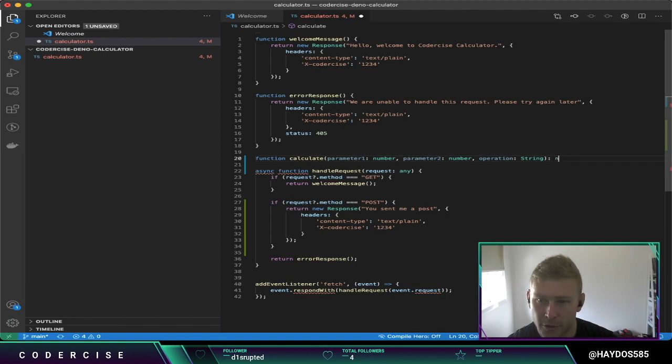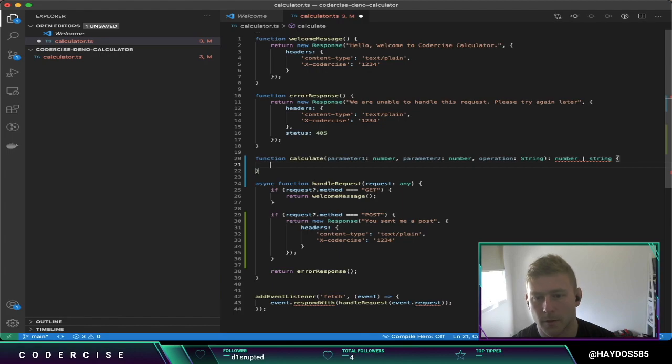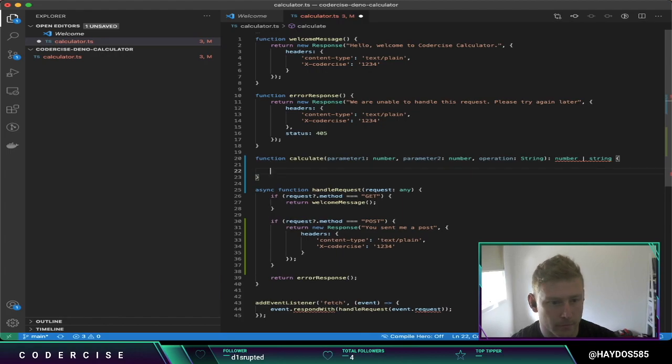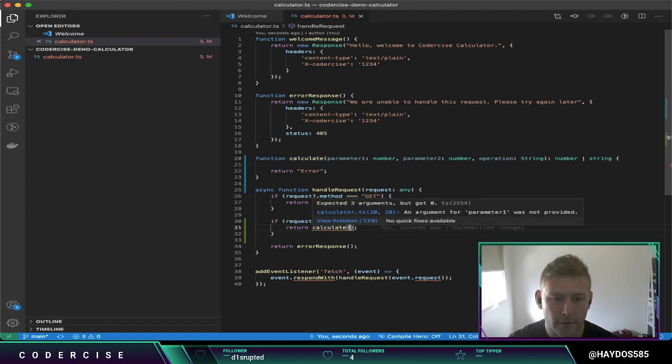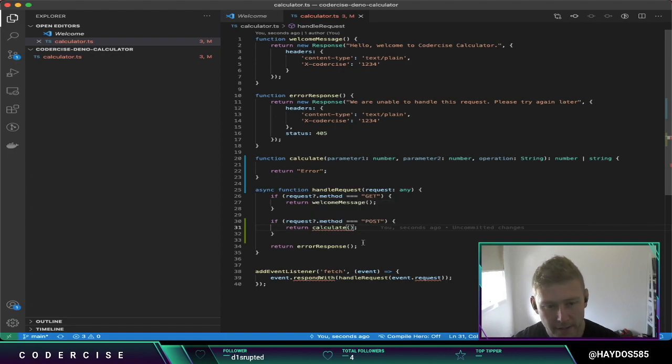This function is going to return either a number or a string. And so we'll return error. If everything else fails, it's going to be returning error. Here, we're going to replace that little function we just had, and we're going to say return calculate. This can't run right now because it's expecting 3 arguments and we haven't put anything in there yet.